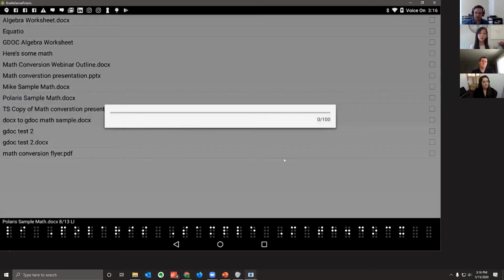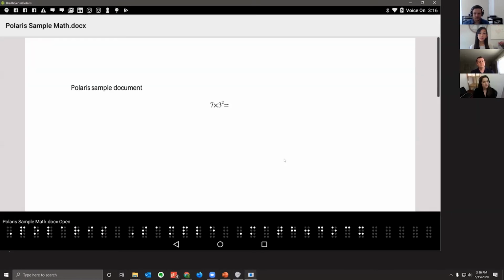Press enter. One objects copied. Loading. Polaris sample math docs open. And there we go. I'm just gonna go ahead and scroll down to it. 7 times 3 superscript 2 baseline equal. All right, so I've got my equation there.